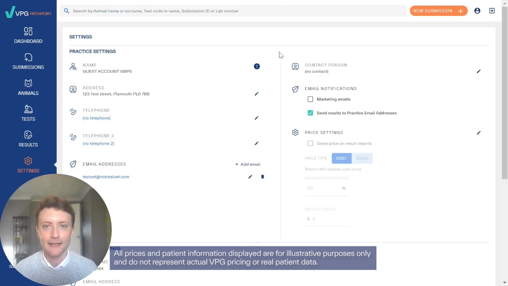Pathport also includes a handy pricing tool that allows you to amend and adjust the markup that appears on tests within Pathport. To adjust this, simply head to the settings page and then click on the edit button next to the pricing settings feature.